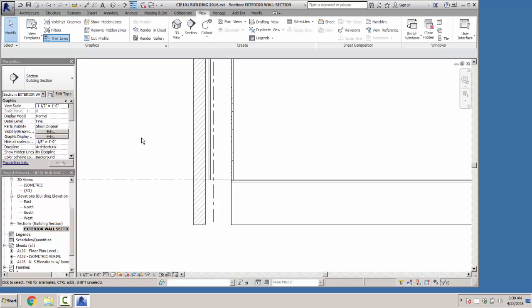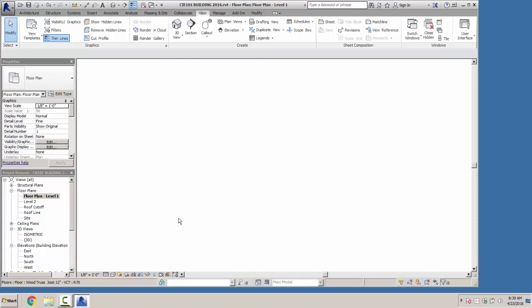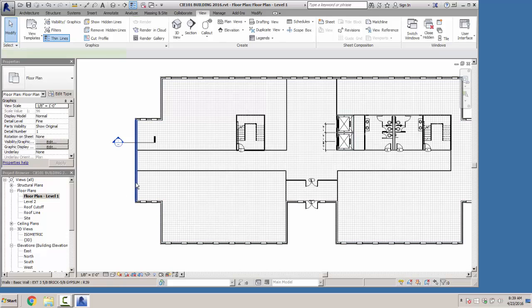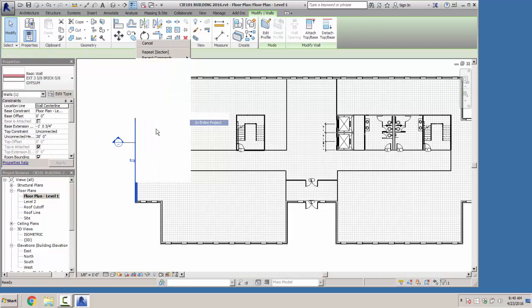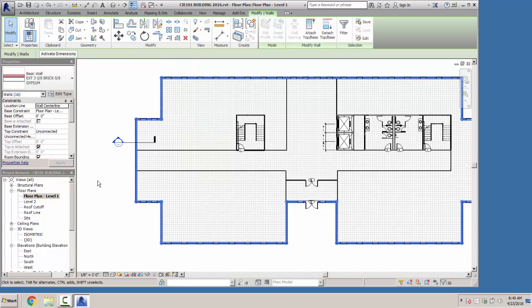Okay, so now if we go to our floor plan 1, and I'm going to select my outside wall, I'm going to hit my right mouse button and say select all instances in entire project. So it selects all of my walls, and you can see that I have this base extension now, and I'm going to type in -1 foot 0 3/4 inches and hit Apply.